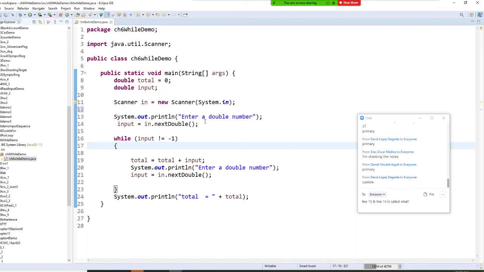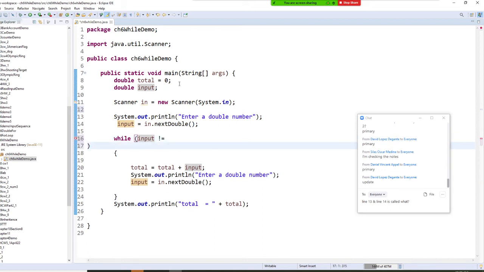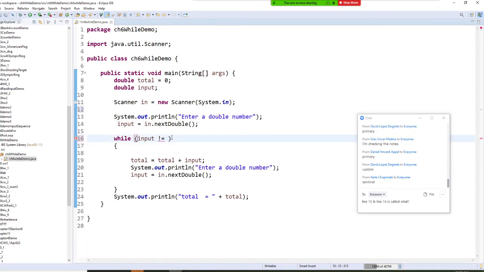So primary while the input not equal -1. -1 is called what? Special name, -1 is called what? Sentinel. Thank you, Carla. All right, let's run it right now.